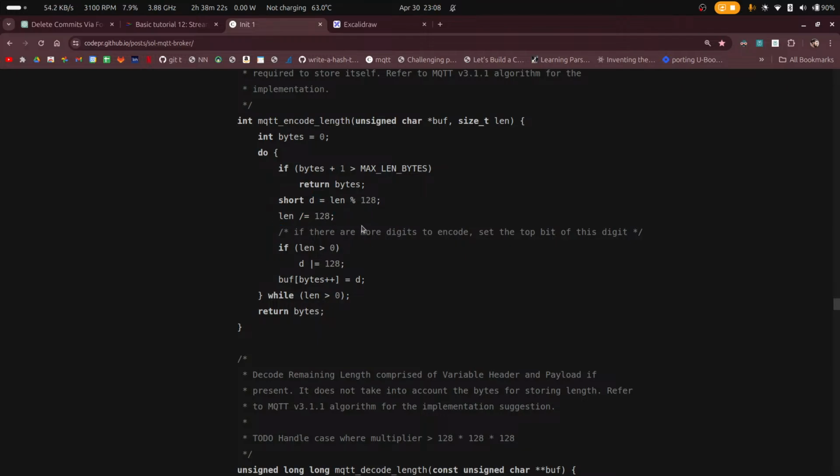Now what this does is you divide length and then you make it equate. What does it do? It is an integer division. So when my length is 127, in this case D is 127, and length is equal to length divided by 128, that means 127 divided by 128 would give me 0.